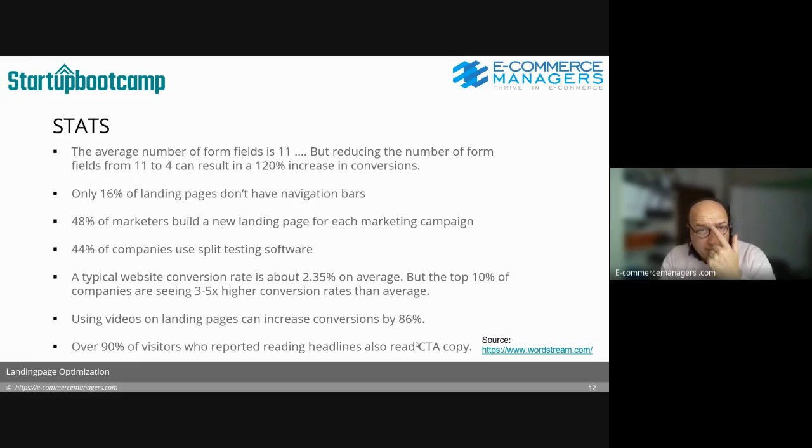Some stats about landing pages. The average number of form fields is 11, but reducing the number of form fields from 11 to 4 can result in a 120% increase in conversions. Only 16% of landing pages don't have navigation bars, and this should be a higher percentage.